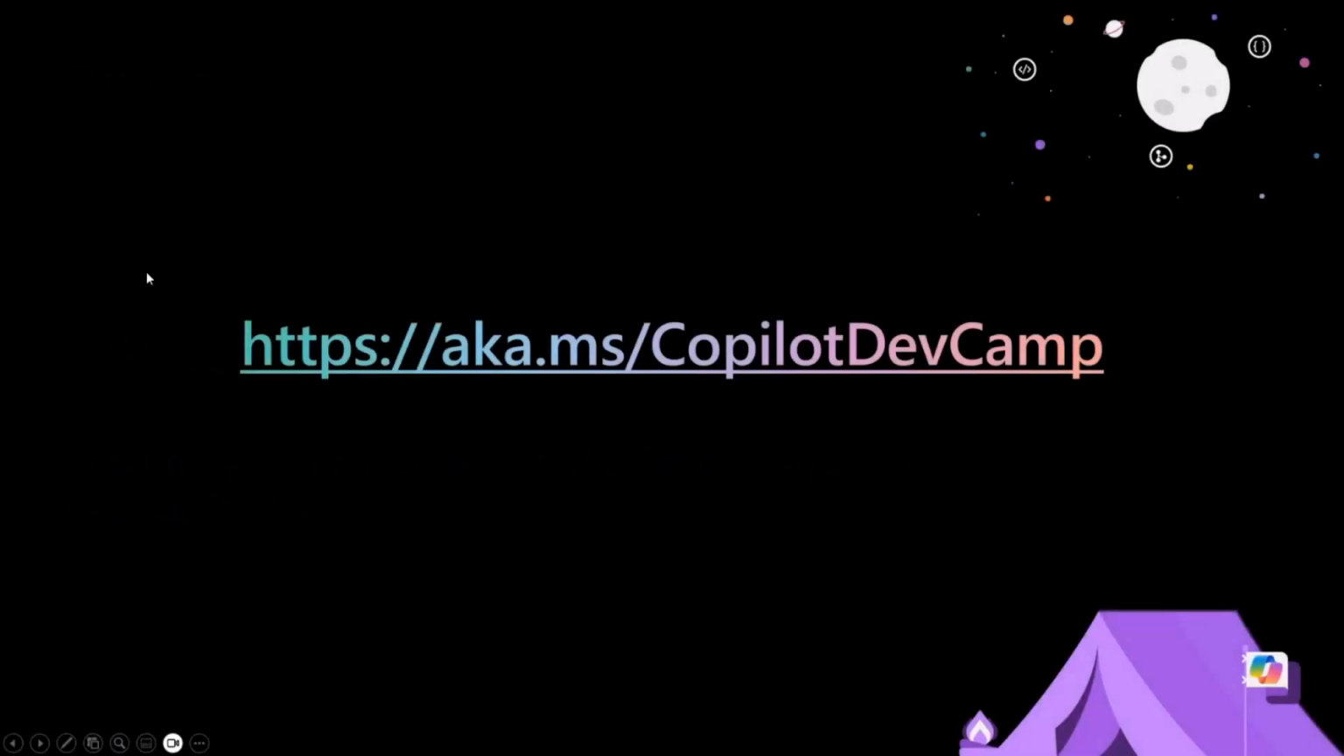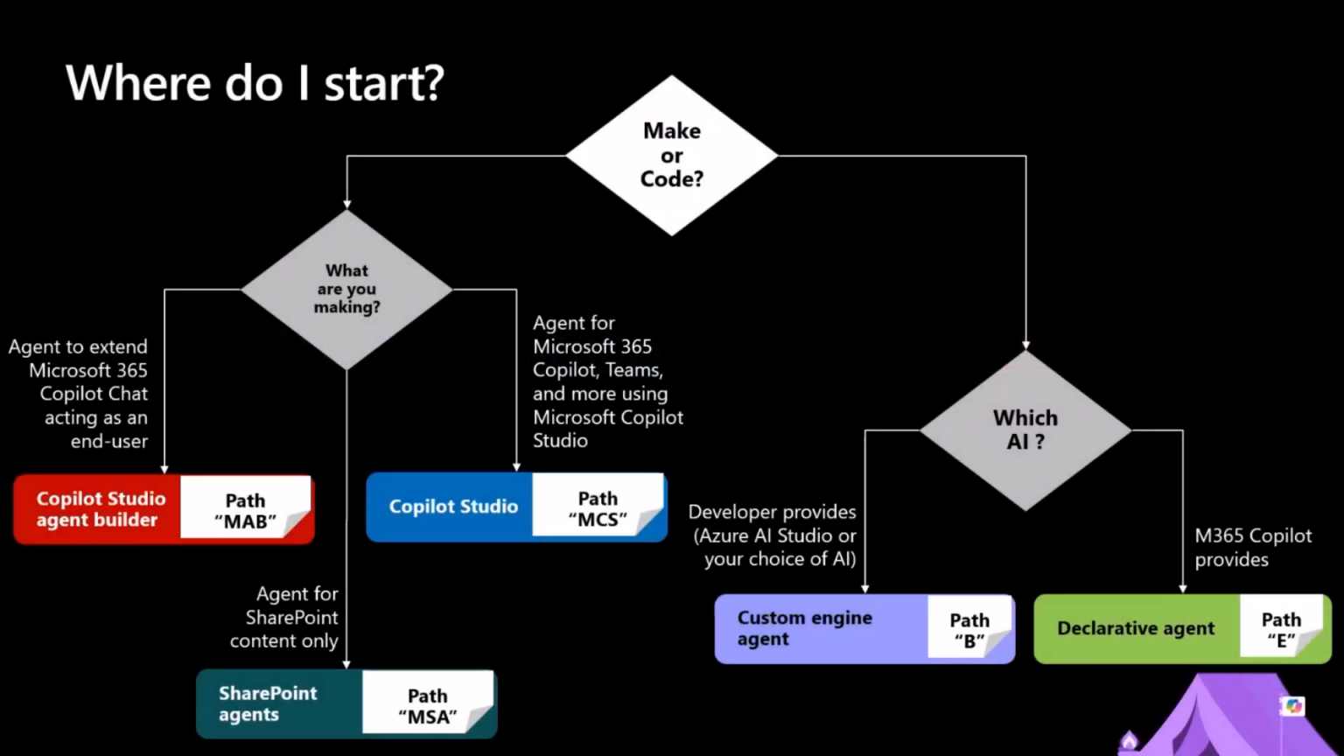As a reminder, if you want to dig more into this kind of topics, we have training content online, which is the Copilot Dev Camp, where you can find a lot of training paths to learn how to build this kind of stuff. To help you figure out what you need to learn, we created a flow chart to help you find the right path, whether you are a maker or a developer, so you want to use a code-based or a no-code-based approach, targeting multiple options based on what you want to get as the result of your custom agent development or making.